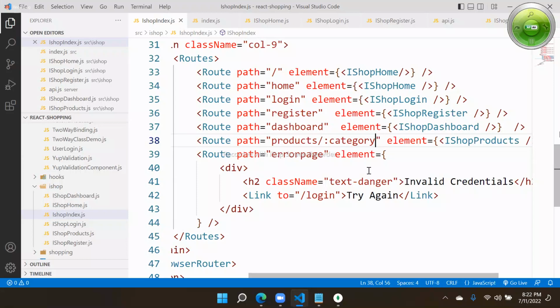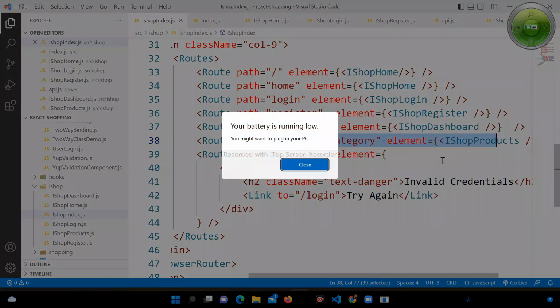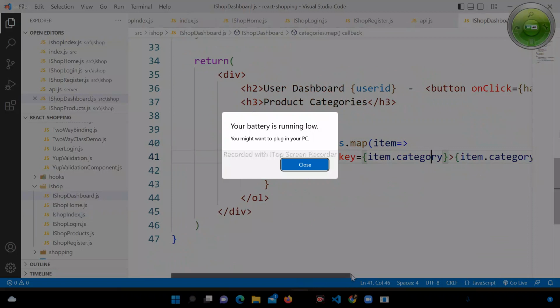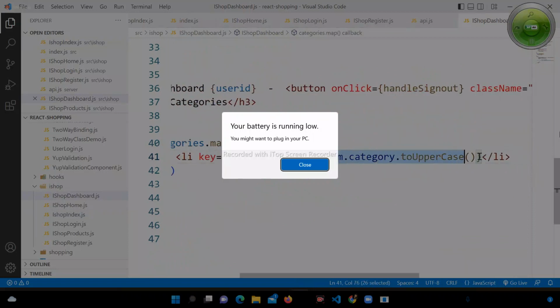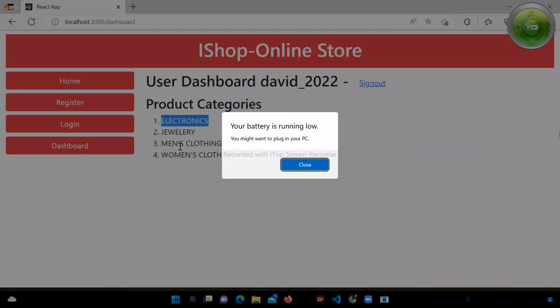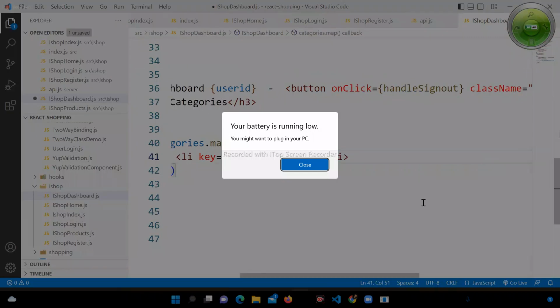Okay, fine. Now, when do we come to this location? When the user clicks on, where is it? iShop products, iShop dashboard. Yeah. When the user clicks on this category name, it should navigate to that path. How to make these clickable? So simple. We can put a link element here.